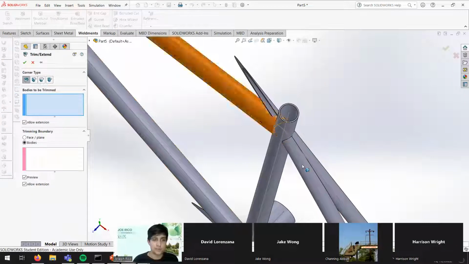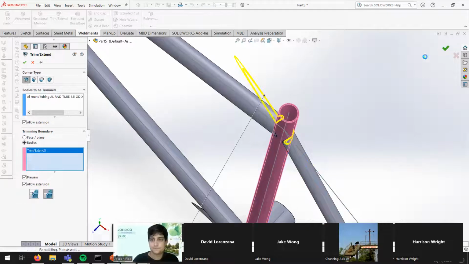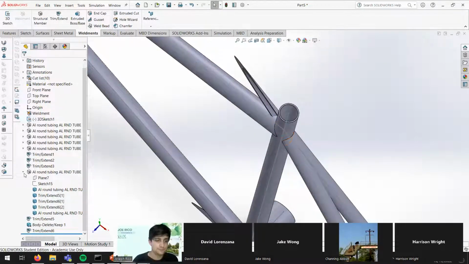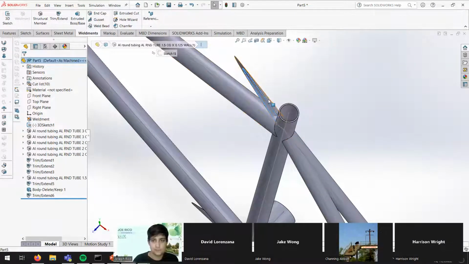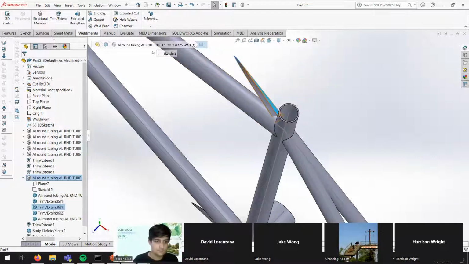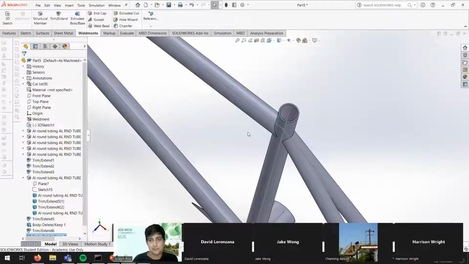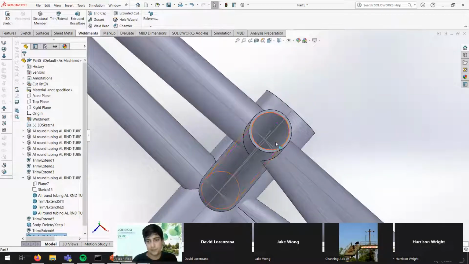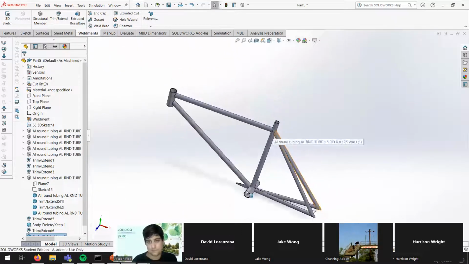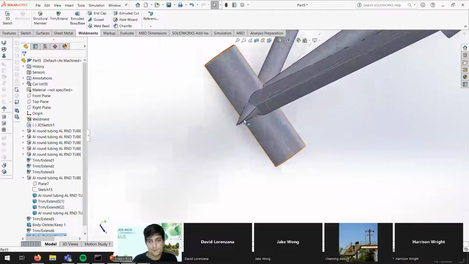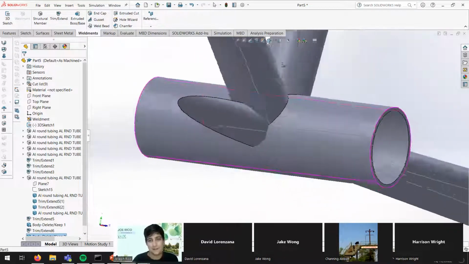So now we're going to do another trim/extend, trim it up, there. Complete the task, and we're going to go down. We're going to find this guy, wherever he is. And we're going to go delete/keep body, delete the body. That's looking pretty good. It's all matched up now. And the final step is to do the same thing for the bottom, although that does look kind of cool.